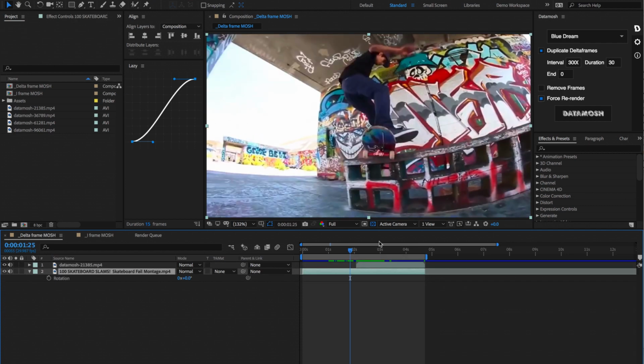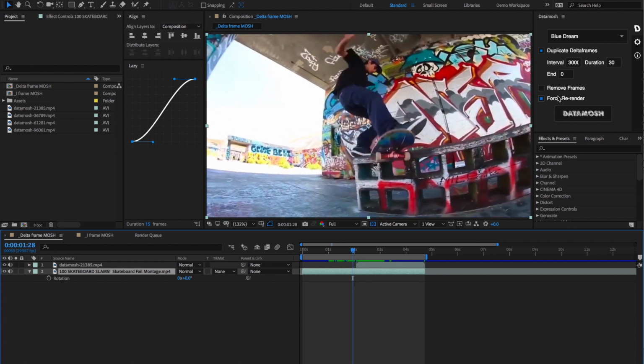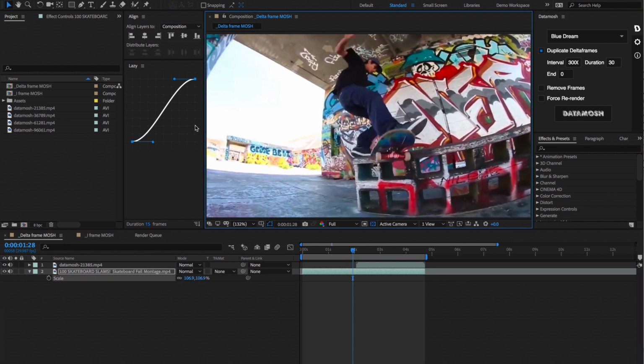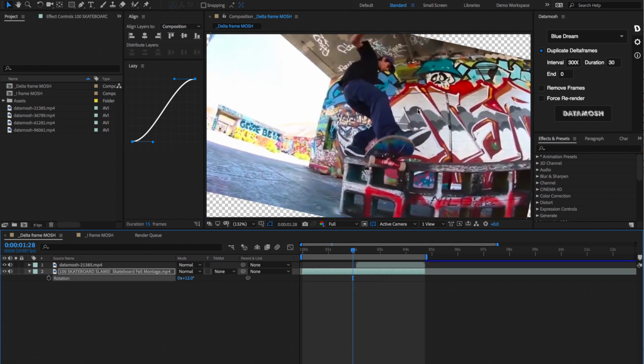Keep in mind that if you do anything to affect the video in your timeline, you're going to want to check this force re-render toggle before you hit that Datamosh button again. So for instance, let's say I wanted to scale this up a little bit and rotate it for whatever reason. Whenever you affect how the video looks inside of here, you're going to have to make sure you hit this force re-render button and make sure that it's checked when you hit Datamosh again.